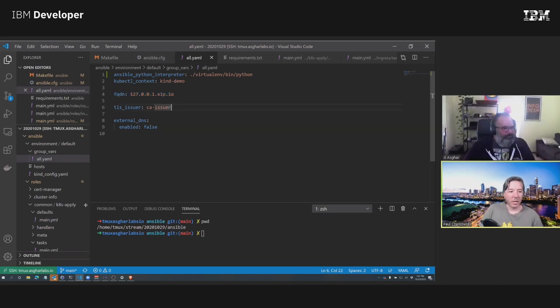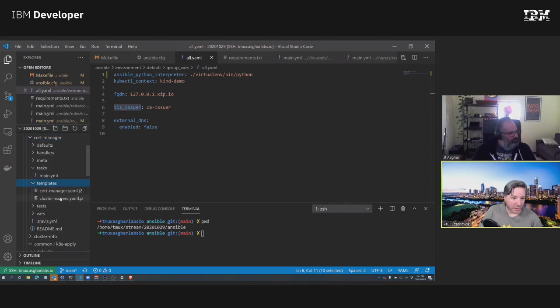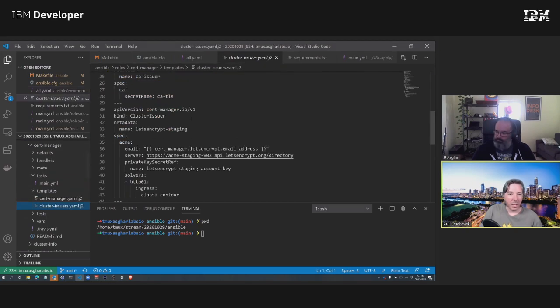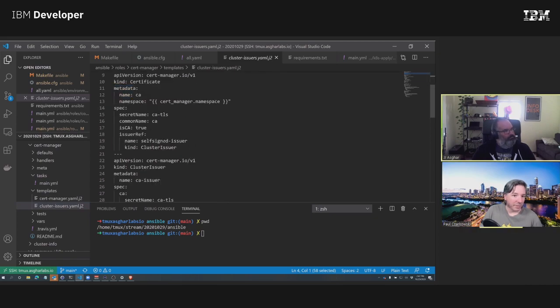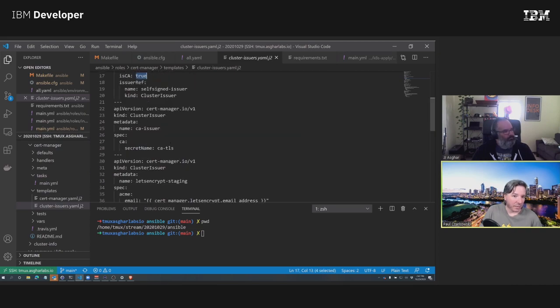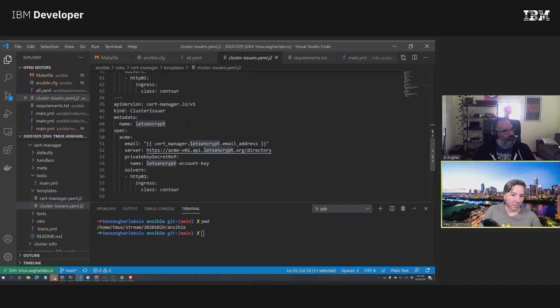Yep. And then the other thing I might show you while we're here is in Cert Manager, I have templates, my cluster issuers. You remember when we did the CAs last week? Yeah. So you can see I kind of have that here. I'm creating a self-signed issuer, and I'm creating a certificate of type CA is true. And then I'm creating a cluster issuer using that CA called CA issuer. Nice. And then I'm also setting up Let's Encrypt staging and Let's Encrypt prod.